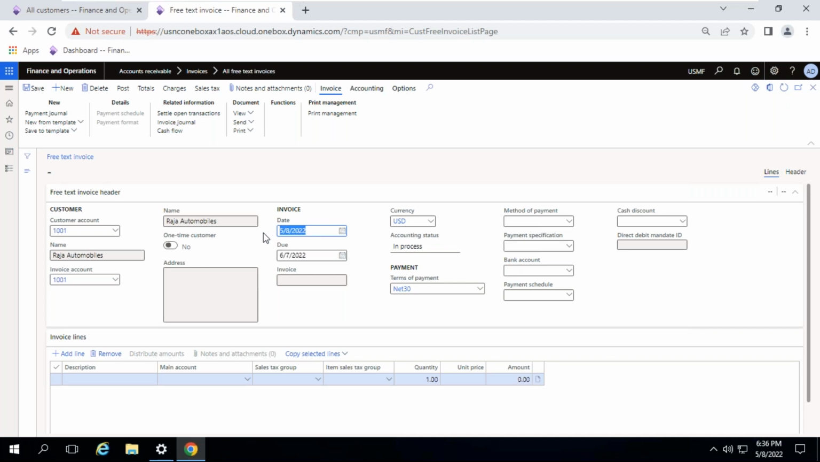Today's date is 8th May. Actually, it is 9th May in India, but my system is set up USA based. That is the reason it is showing 8th May. 30 days from 8th May means 7th June, because May month has 31 days. Because terms of payment was mapped as 30 days, that is the reason it is coming 7th of June.